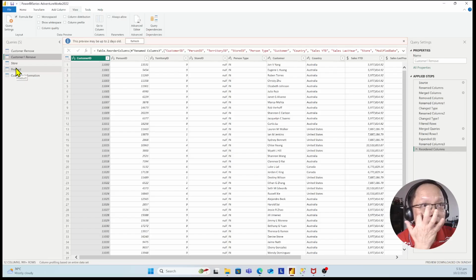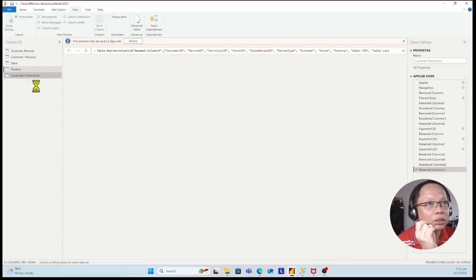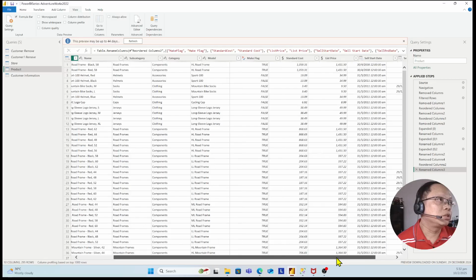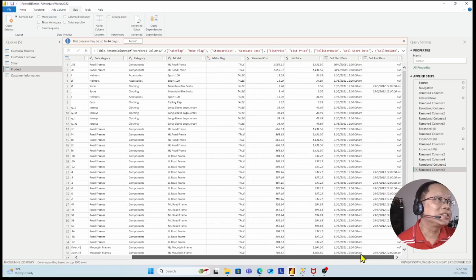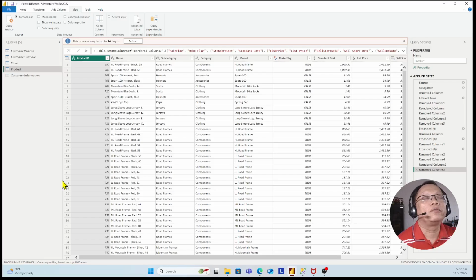We have also completed the product table, the product query. Let me check. So the product has the name. We have the subcategory, the category, the model, the make flag, the standard cost, the list price, the sales start date and the sell end date. That's good. It looks pretty fine. So we have the product and customer information.